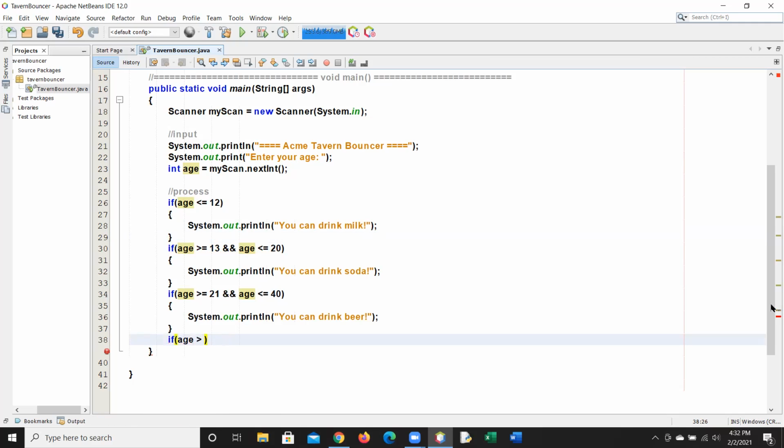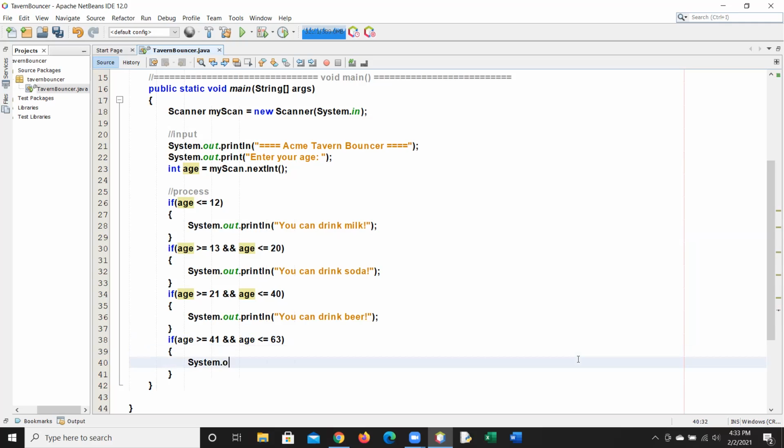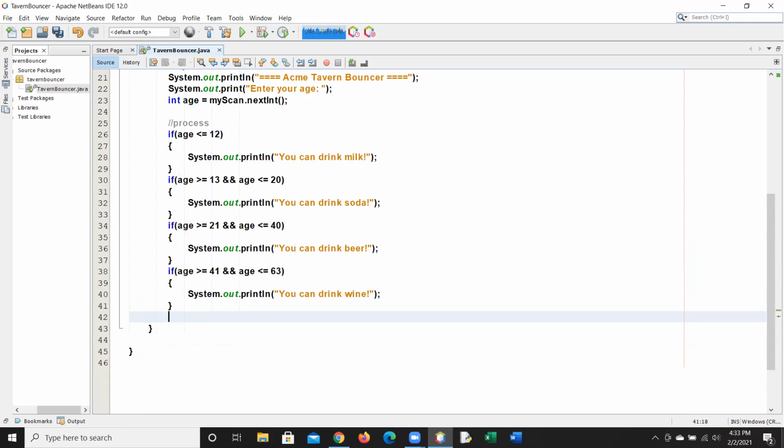Oops, that ain't right. Equal to 41. And then finally, the last one, and it's just if age is greater than or equal to 64.